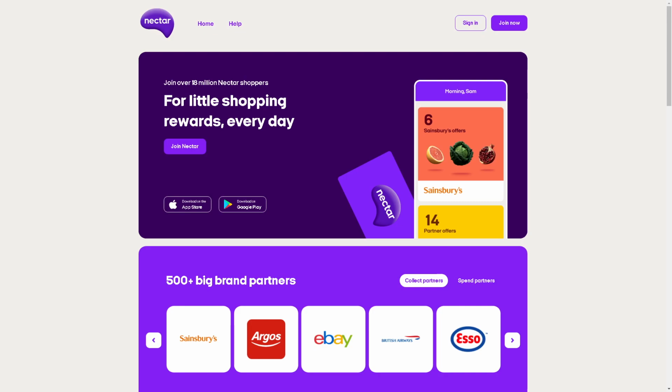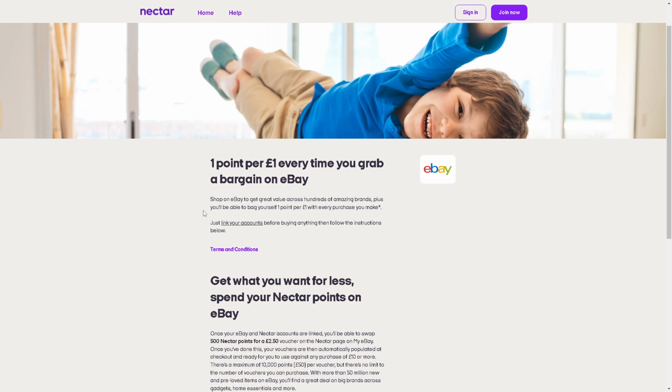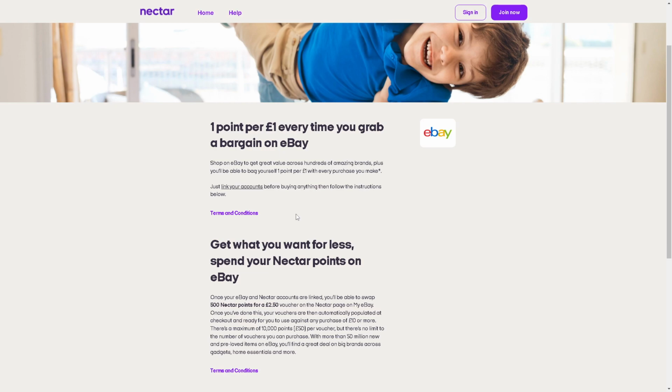In today's video, we are going to explore how to use Nectar points on eBay. Let's begin. Now, to use Nectar points on eBay, you'll need to link your Nectar card to your eBay account. And if you haven't had a chance to create your Nectar account, this is the perfect time for you to create one. All you're going to do is sign in if you already have, or click on join now.